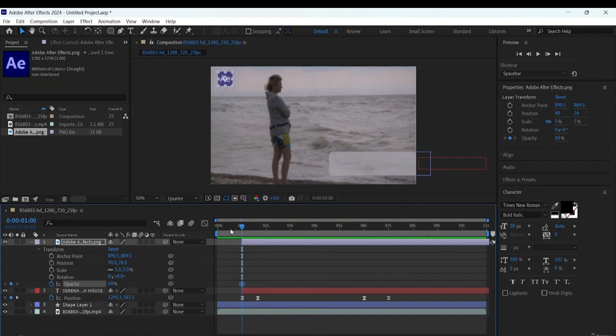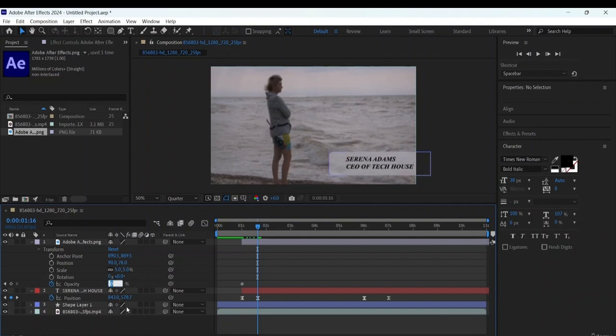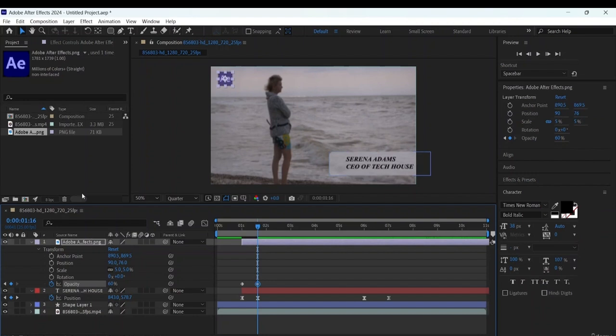Let's add a keyframe over here. Let's make it 0. And again, over here, let's click on shift. And now what I'll do is I will just type 60 over here. So let's type 60. Let's click on enter. And over here, I have the same thing.